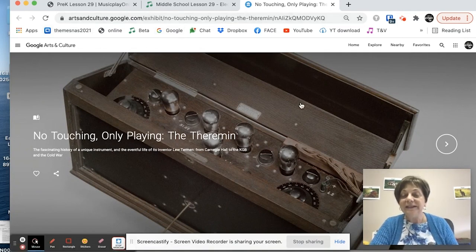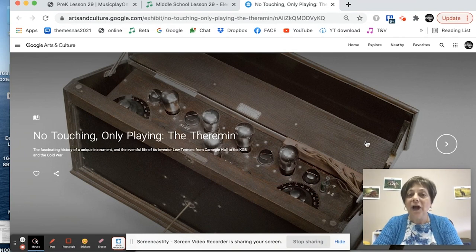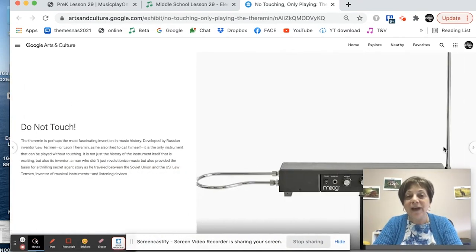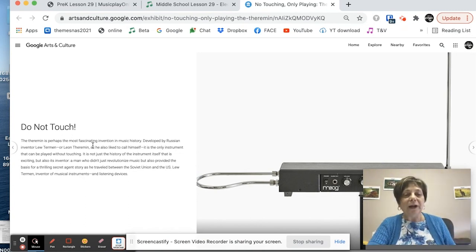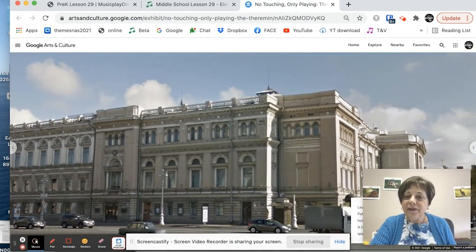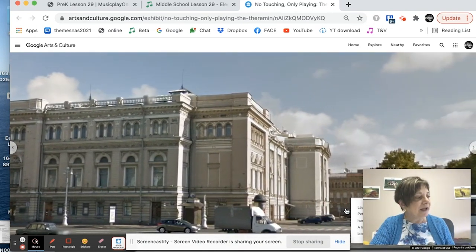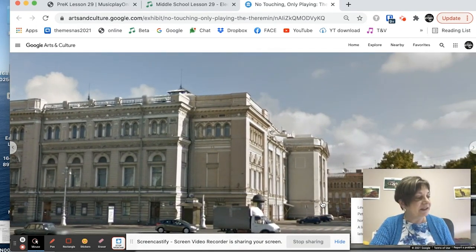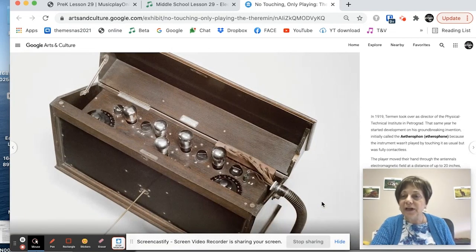This is artsandculture.google.com, and this is a whole module on the theremin, which is fabulous. I've gone through it all, and you read this to your students. Question number one: who is the inventor of the theremin? It's Lev Termen, or Leon Theremin, as he also liked to call himself. The question is, what instrument did Termen learn to play? He actually studied cello at the conservatory level.